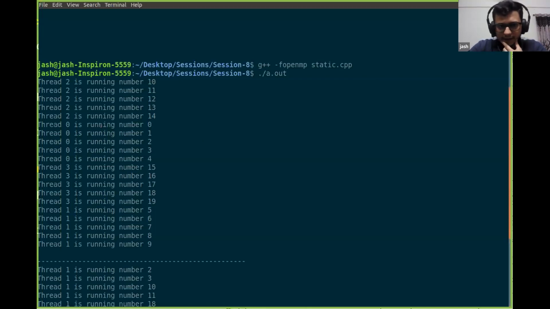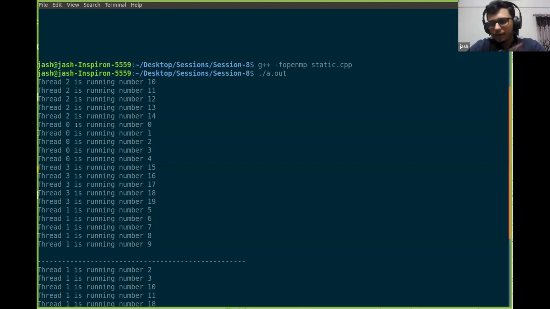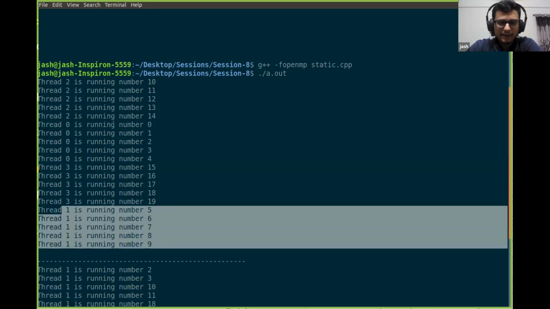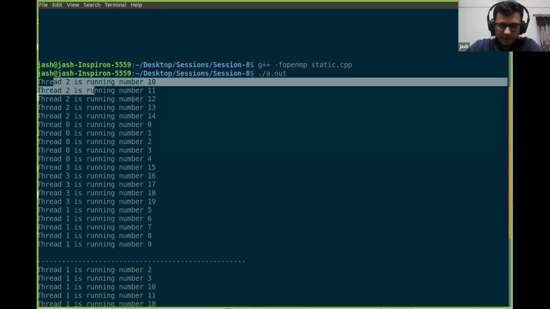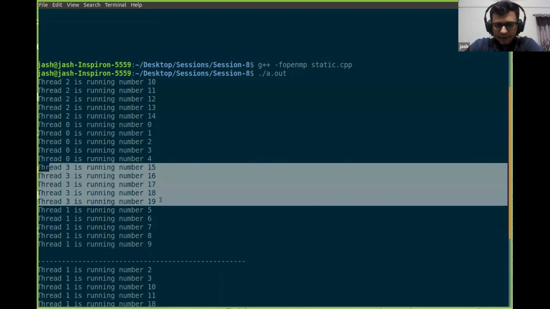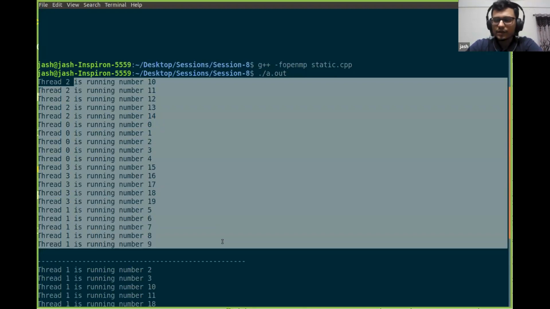So as we discussed, in the first case, thread 0 is taking 0 to 4, thread 1 is taking 5 to 9, thread 2 is taking 10 to 14, and thread 3 is taking 15 to 19. And this will be the same type of scheduling. This won't change even if you run it 100 times or 1,000 times.